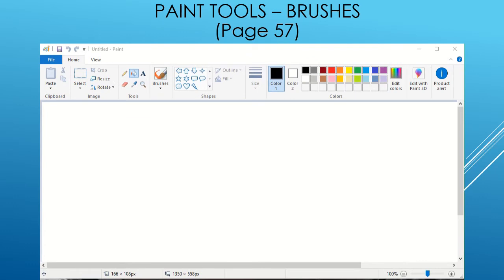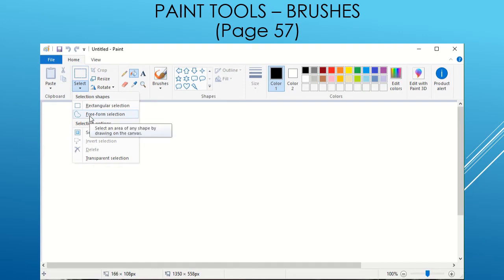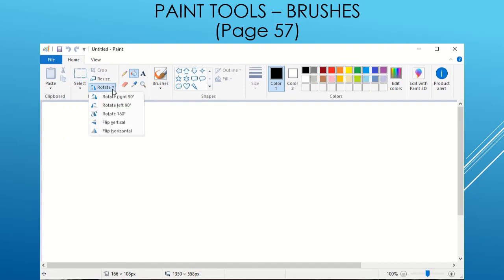Well, dear students, on the home tab in the images group we have multiple tools that enable us to edit drawings. Select tool is used to select different portions of the drawings. We also have crop tool and resize tool, and we can also rotate our drawing in multiple angles.